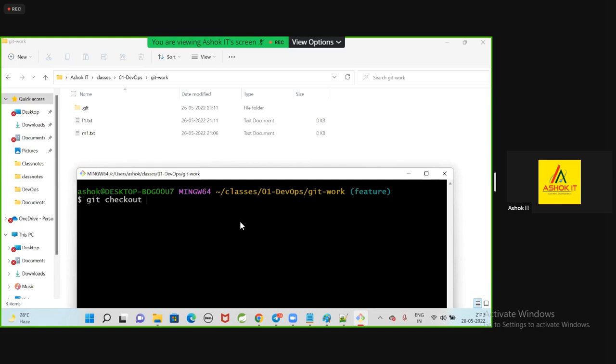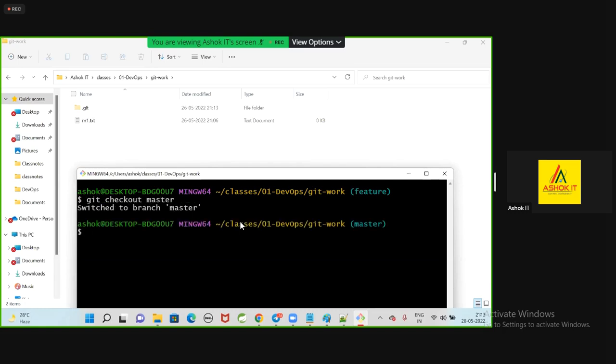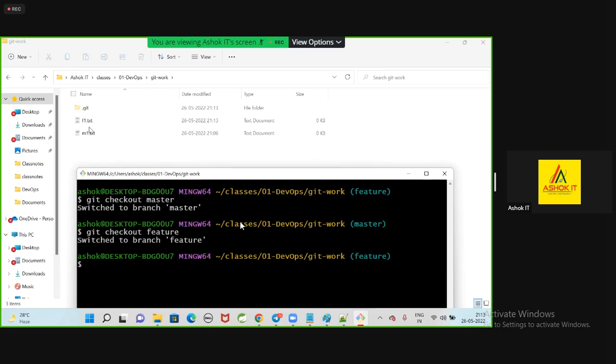Git checkout master. Can you see here only m1.txt is displaying? Now let us see git checkout future. Can you see both files are displaying, m1.txt and f1.txt?